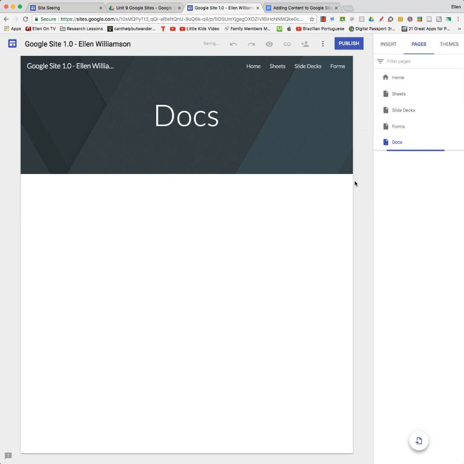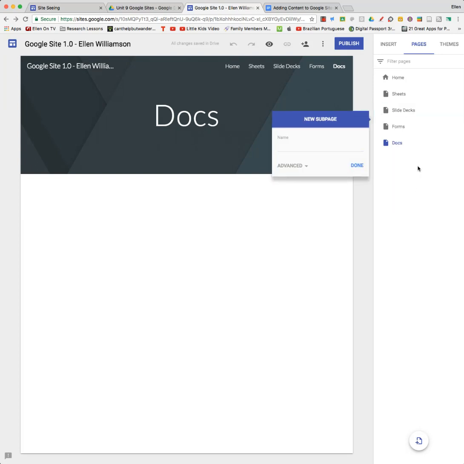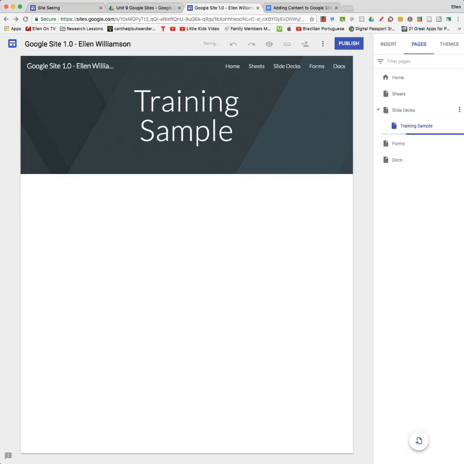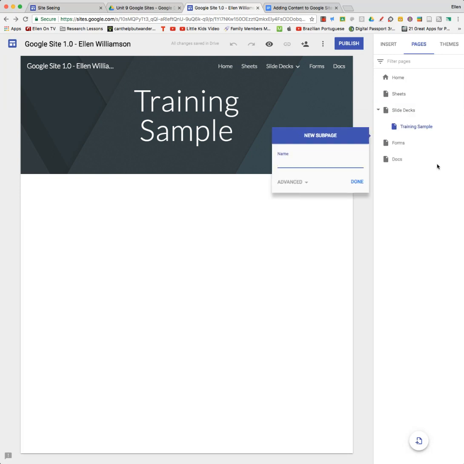You're going to have some subpages on your website. So go back to Slide Decks, and over here, when you hover over it, you see I get these 3 dots, the More dots. Click on the More dots and go down to Subpage. And for this subpage, name it Training Sample. And then you're going to add another subpage. So come up here over Slide Decks, click on the More, go down to Add Subpage again. And this one you're going to call Interactive Lesson.